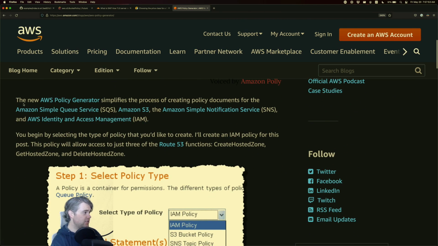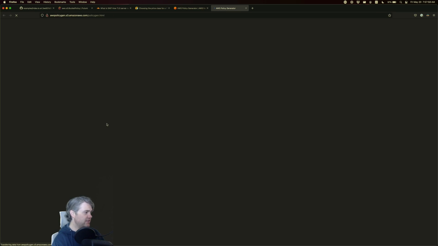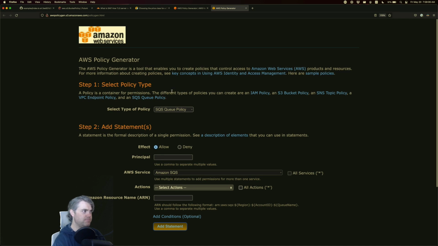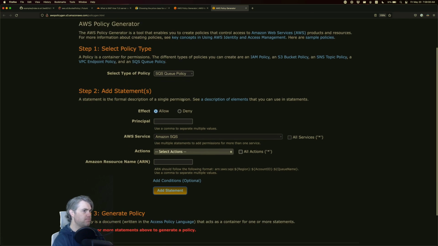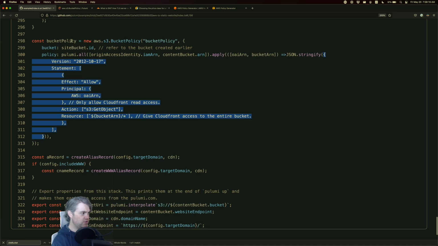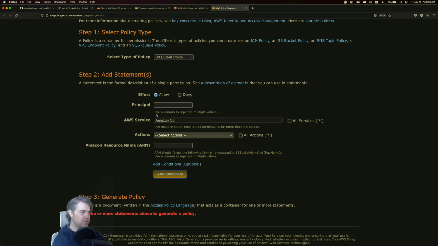So this is from AWS's blog. The new AWS Policy Generator simplifies the creating. Okay, let's do it. Connection is not secure. Hopefully it should be okay. This is going to be an S3 bucket policy. I want to allow. Yeah, we want to allow principal.